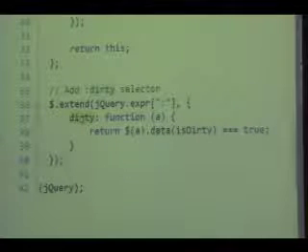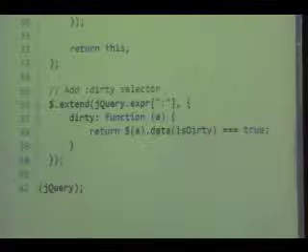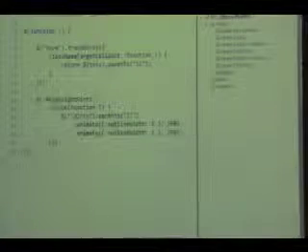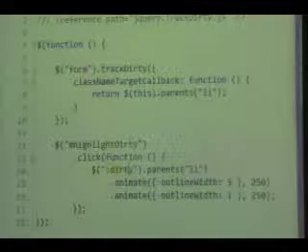I want to add one called dirty, and then you just give it a function that's a predicate, basically a function that returns true or false given an input. And then the way you would use this is something like this. I can say, find me the dirty elements, just by saying :dirty.